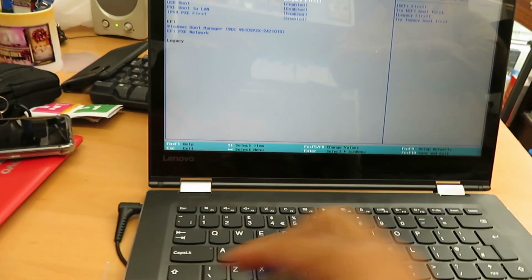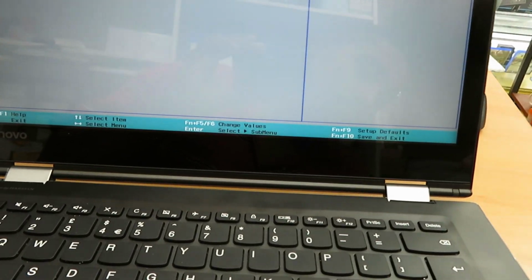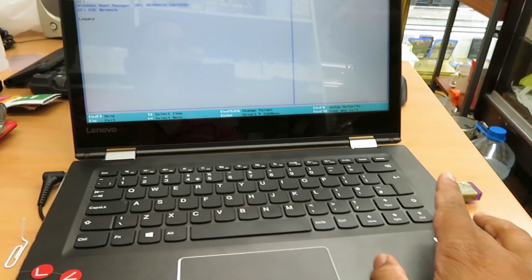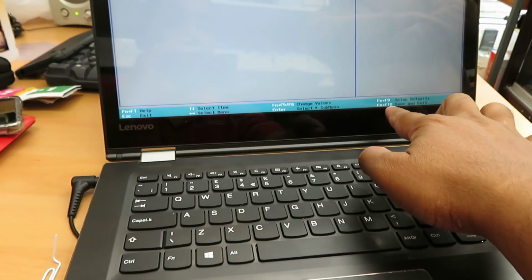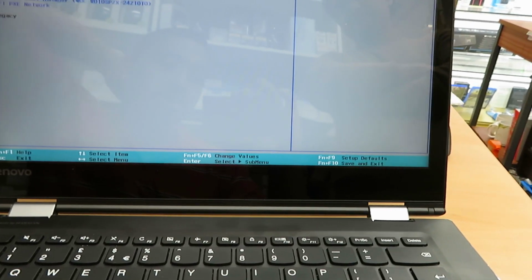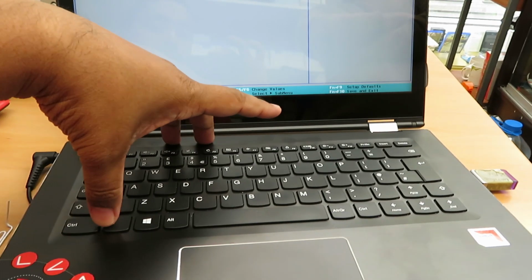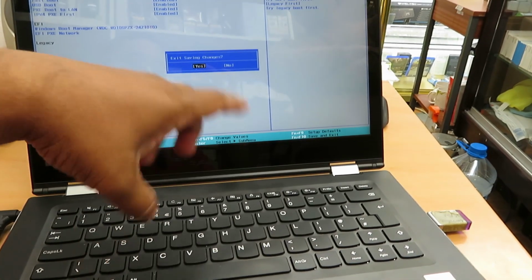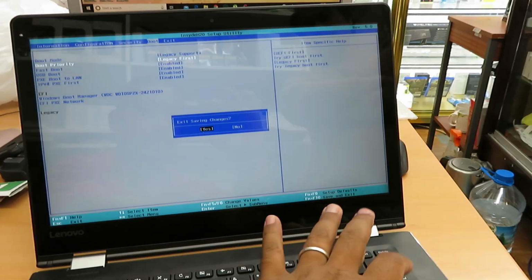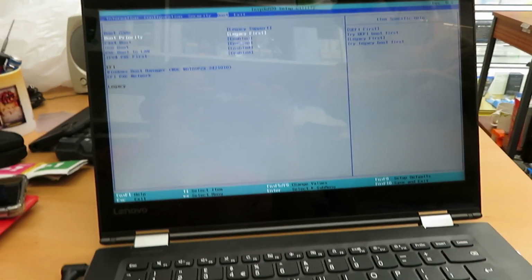And now what you can do is connect your USB, which has already been connected, and now we're going to save with F10. Normally on most standard laptops, if you press F10, it saves. But for most Lenovo models, you need to press and hold the function key and then F10 to save the setting changes. Hit enter. Hopefully it will restart.